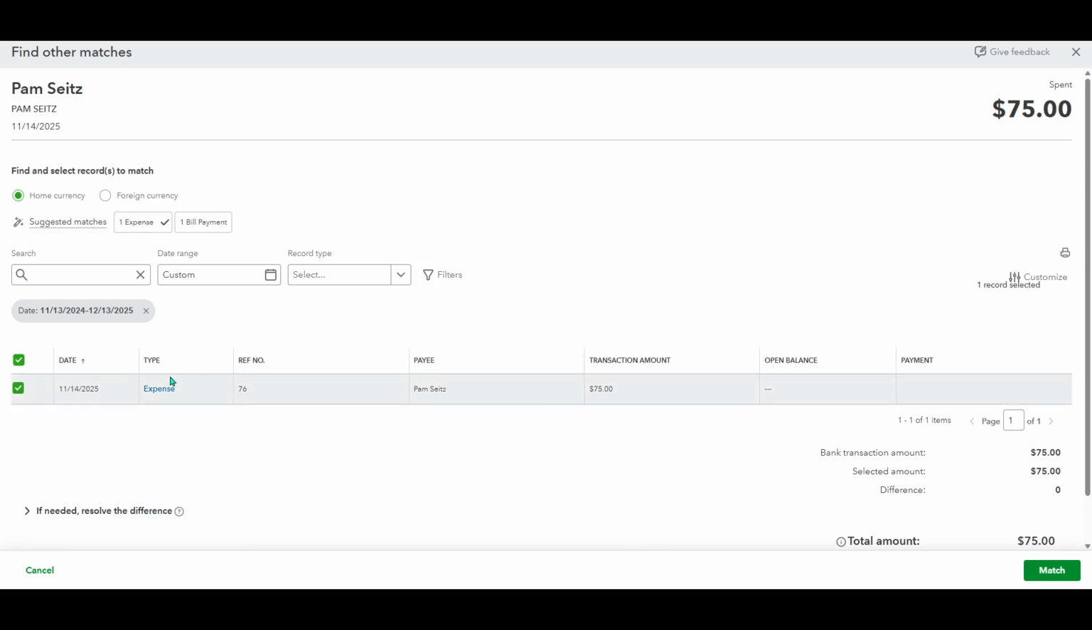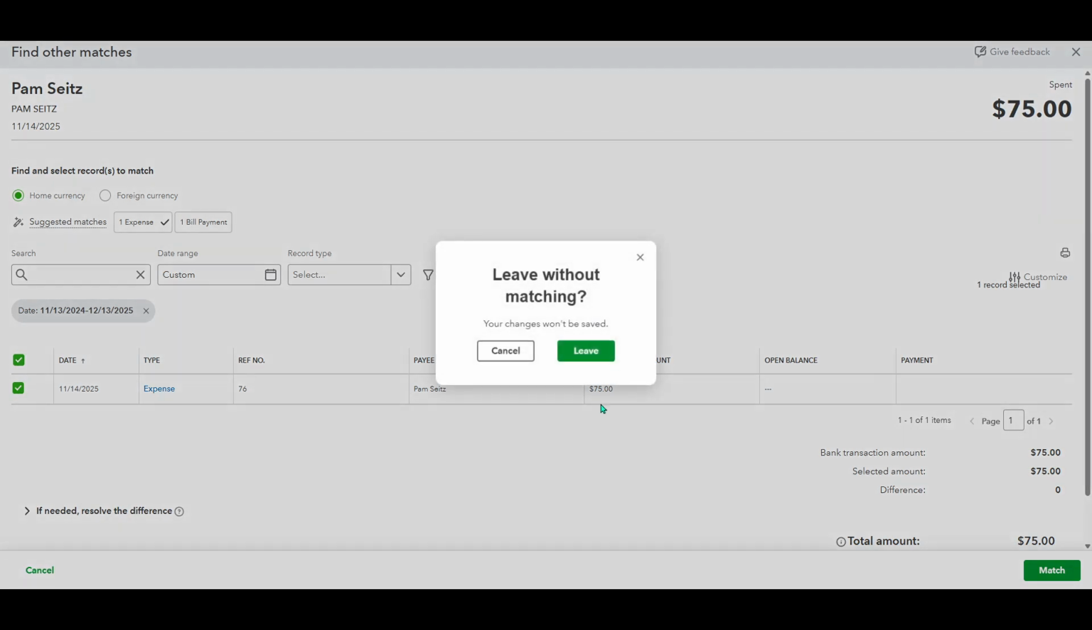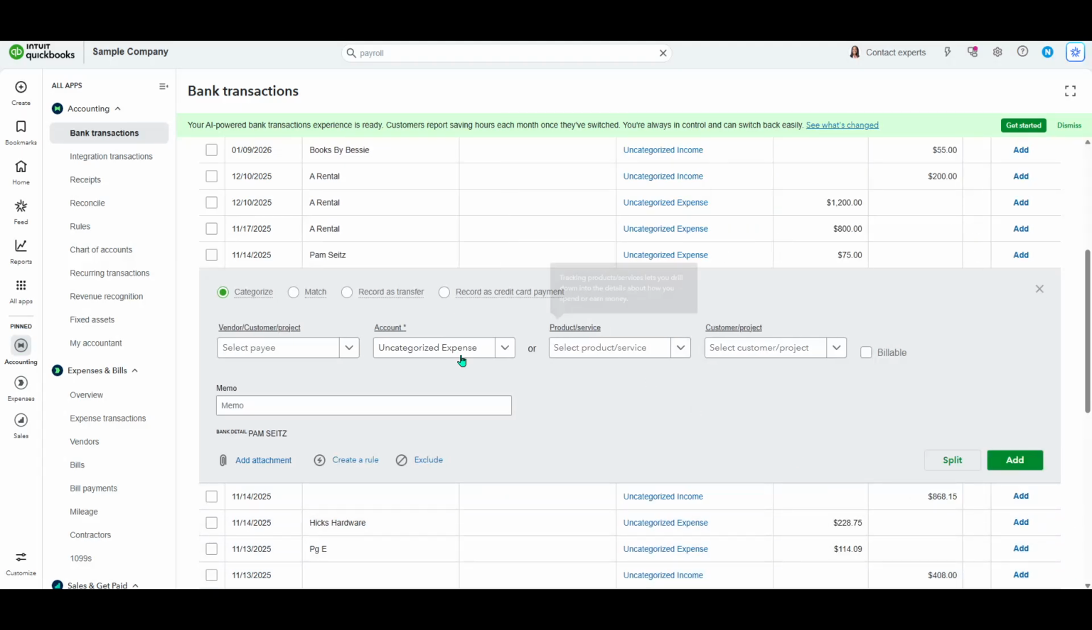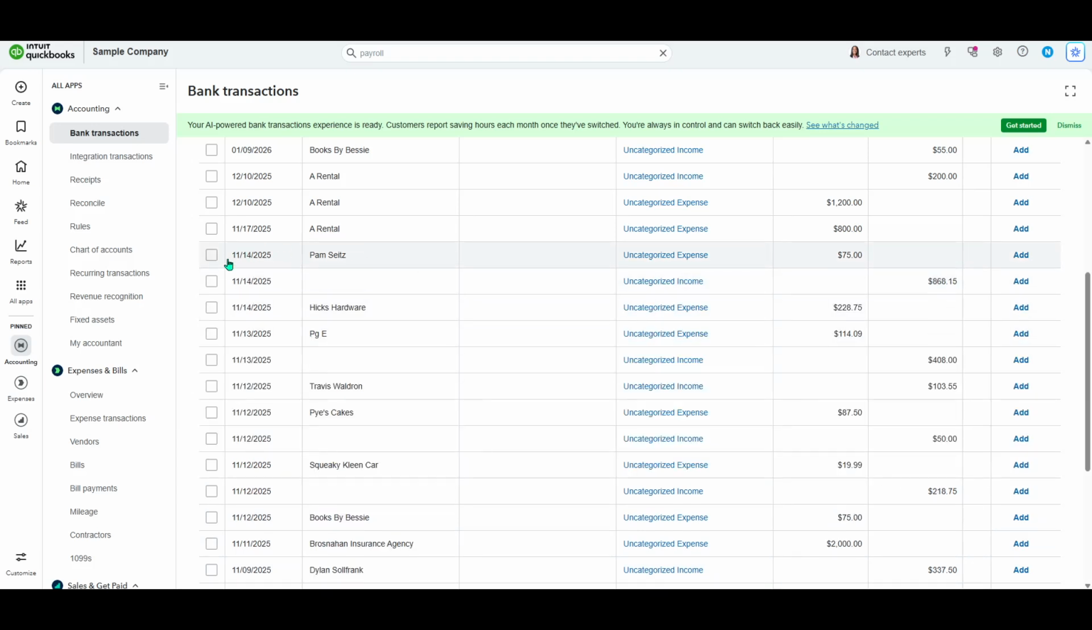That's all there is to it. Click Accounting, open the Bank Transactions tab, confirm the automatic matches with Match, and when a match isn't detected, click the transaction and select Match yourself. With this routine, your records will stay clean, your reports will reflect reality, and your month-end reviews will be much smoother.